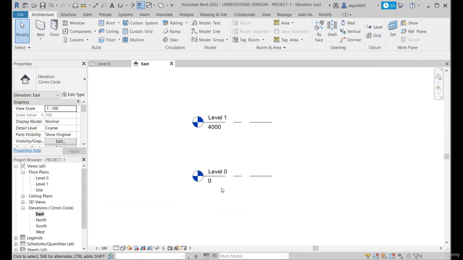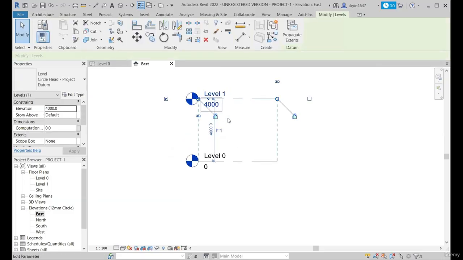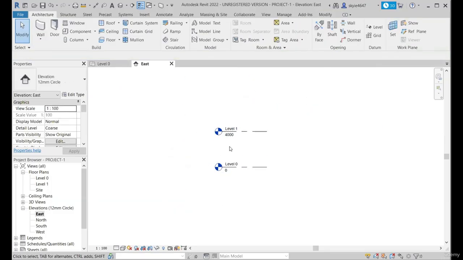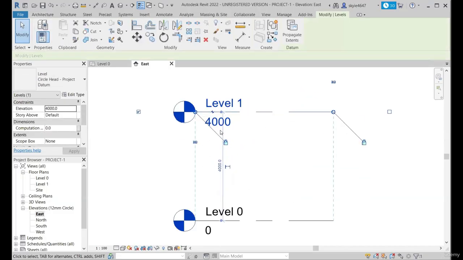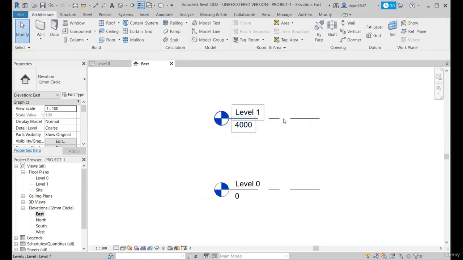First we start with creating the levels. By default, Revit has some predefined levels, as you can see here, level 0 and level 1. Level 1 is at an elevation of 4000 mm, and level 0 is at 0 mm, that is the datum. If you want to modify the existing levels, you can do it. I want to change level 1's elevation to be at 3000 mm, not 4000.